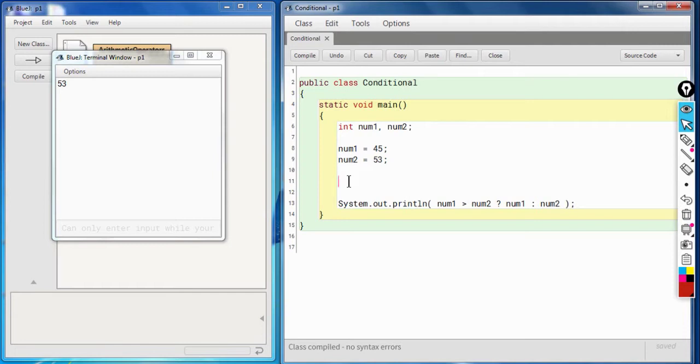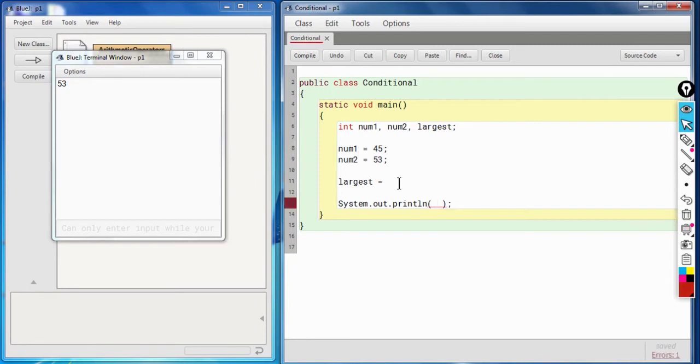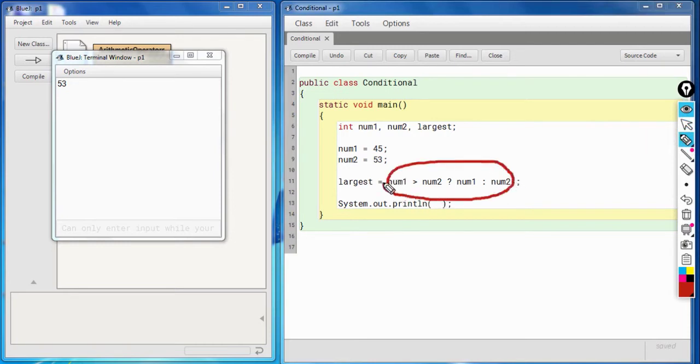This time I'll create a third variable. Let's name it largest. Focus here on the highlighted part. I have written the variable name as largest, and this time I'll write largest assign what? I'll just copy this whole expression and place it here. I'll not change anything in the expression. The expression will remain the same.